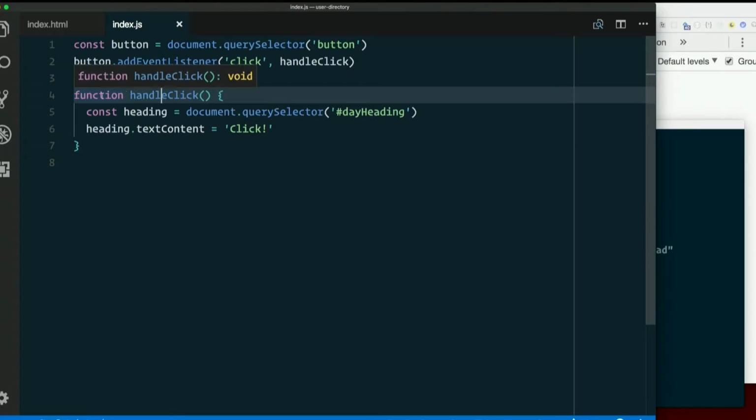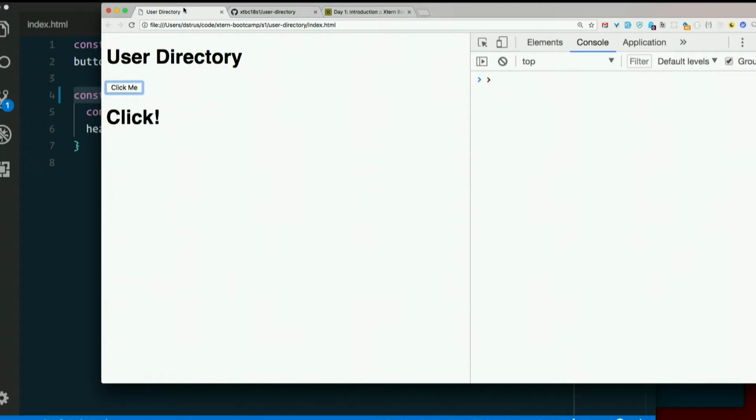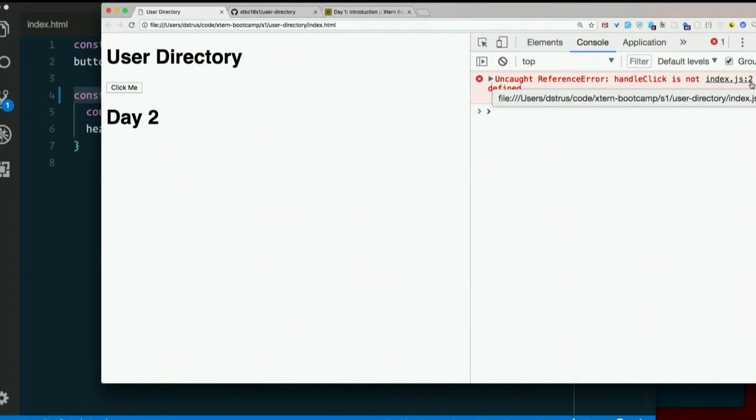We learned yesterday we can also do something like const handleClick equals anonymous function. Does that still work? Refresh. And already we get an error. Uncaught ReferenceError: handleClick is not defined. index.js line 2. That's what the colon means. It means which line the error occurs on.